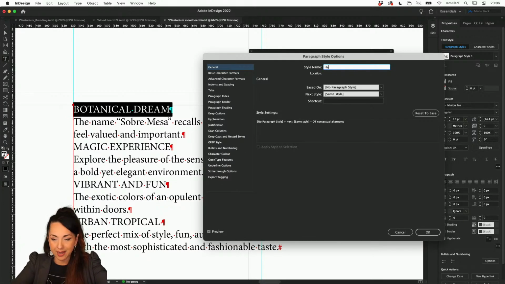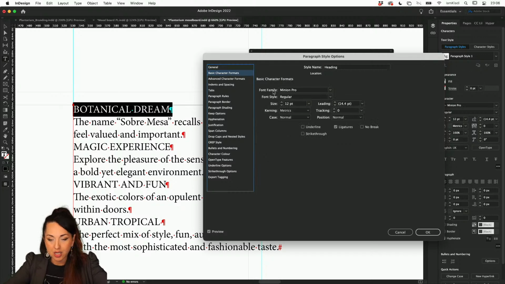And I'm going to start by naming it so I know exactly what the styles will refer to. I'm going to go ahead and call it heading. Then from here, I'm going to select basic character formats so I can start styling my text. And I want to suggest to everybody to make sure that your preview is active so you can actually style your text appropriately.